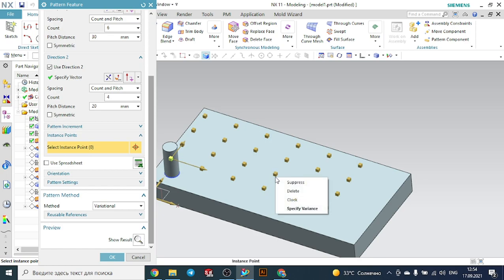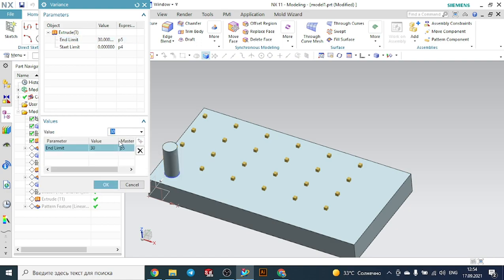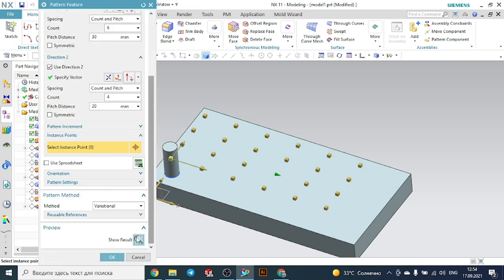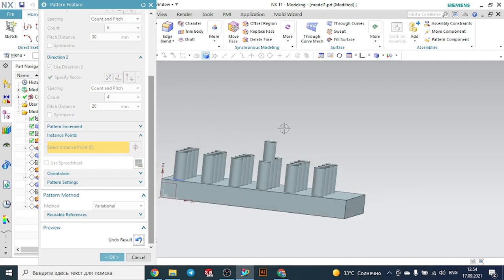Also, we can individually change the dimensions of the pattern function. In order to do this, right click, specify the value, and you see here the end limit. We can add here an end limit. For example, it was 30. We can make it 50, and press OK and preview. You see, it will become 50 millimeters in height. Just individually, we can change the values of the pattern feature using the instance point.